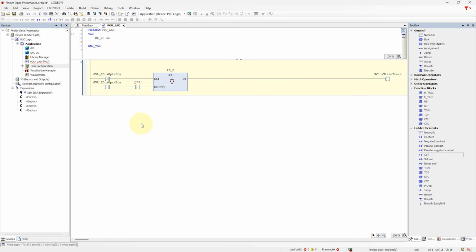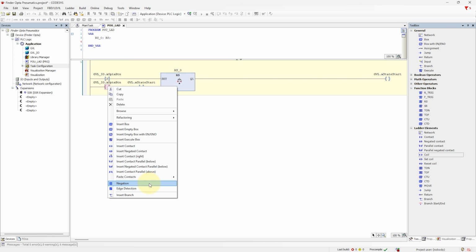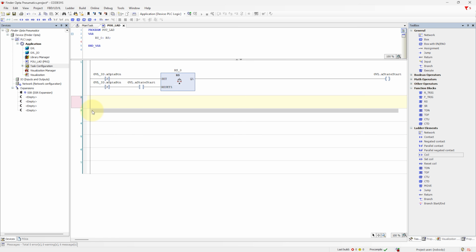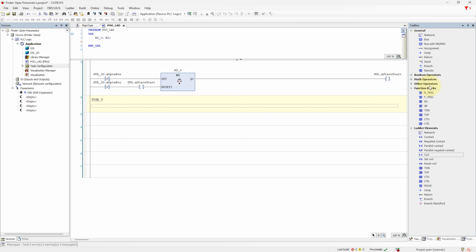This variable will store information about the sequence status. And using a button on the controller for testing purposes, we will start this sequence. Okay, the set-reset flip-flop for the variable X state start is ready, turning on and off with a single button. Now let's add another network. And at this point, we will define the 0 step, initialization step.